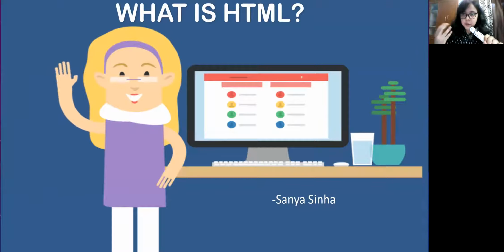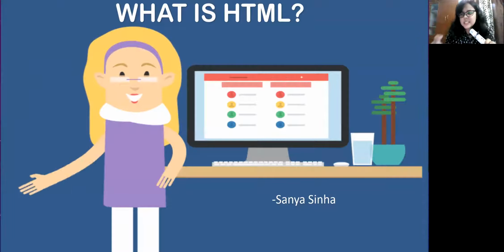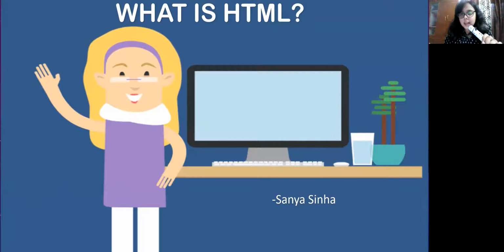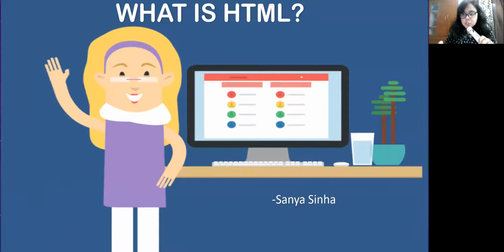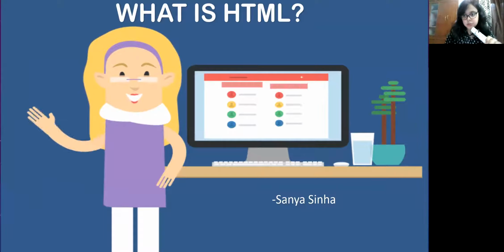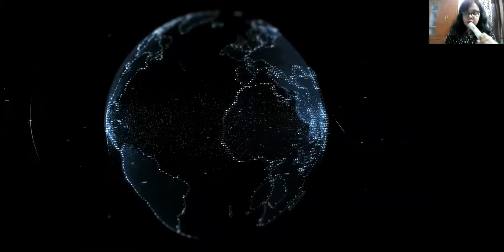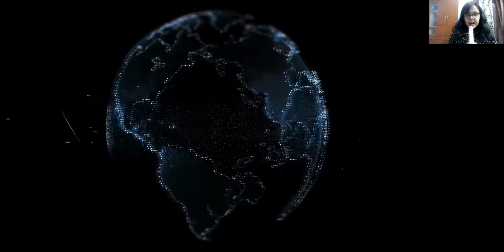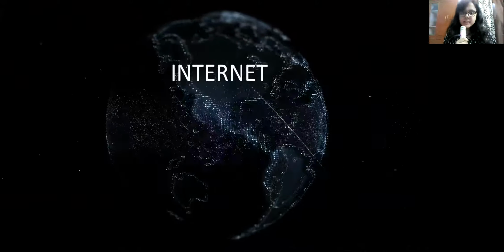So what is HTML? This is going to be the topic of our first module, which is going to deal with what exactly HTML is, what it does, and how we set up an environment on our computer system to write code in HTML. This is what this module is going to deal with. All of us around the world are very familiar with the term known as the internet, but not many of us know what it actually is.